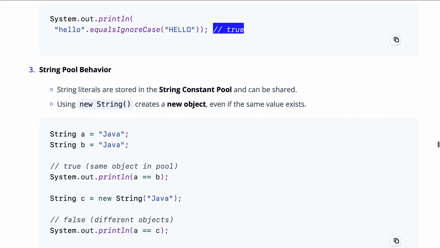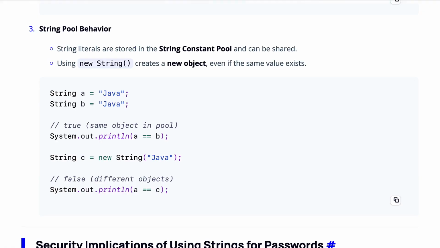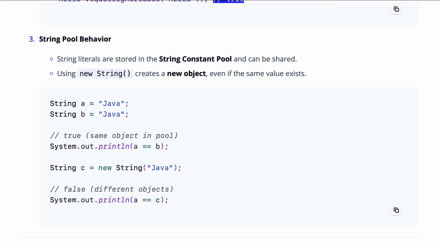The next important thing that you need to be careful about is the fact that strings are stored in the string pool. String literals are stored in the string constant pool and can be shared. And therefore, it is recommended to use string literals created like this. It is not recommended to use new String because new String would create a new object on the heap.